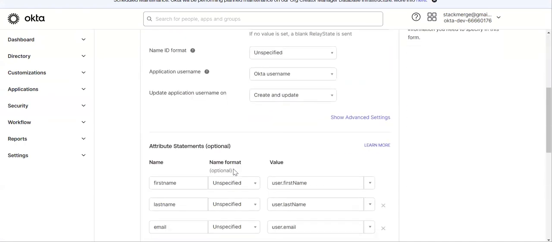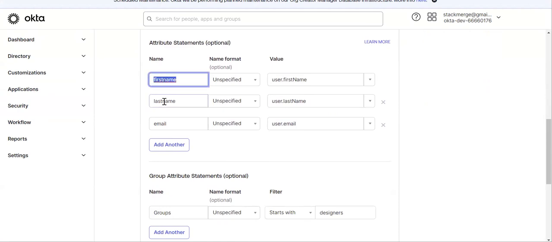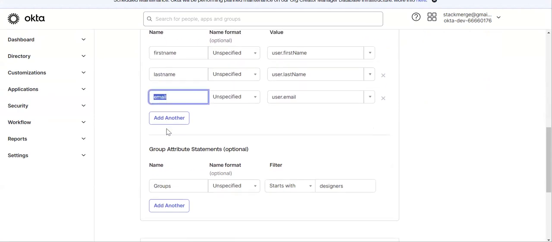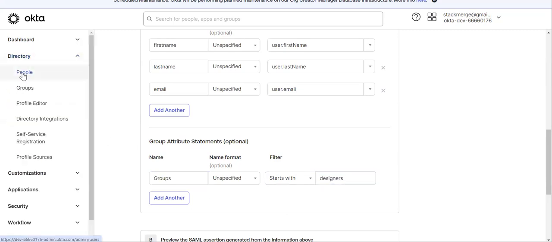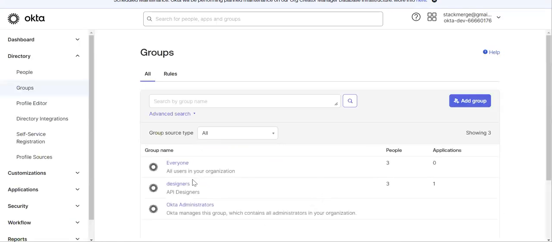What is that metadata? Let me show you. We are passing first name, last name, and email, and they might have missed this part. They forgot to send this group attribute. We need to send the group attribute, the exact name of a group which we have created here. See here, we have created a group called designers. So please copy this name exactly. The exact name should be there.